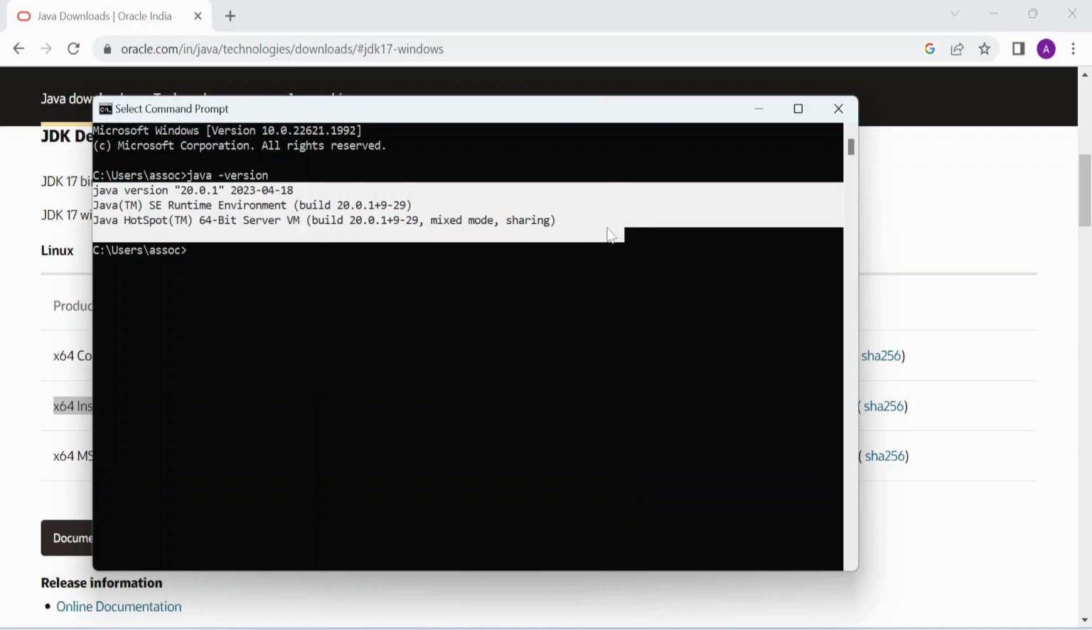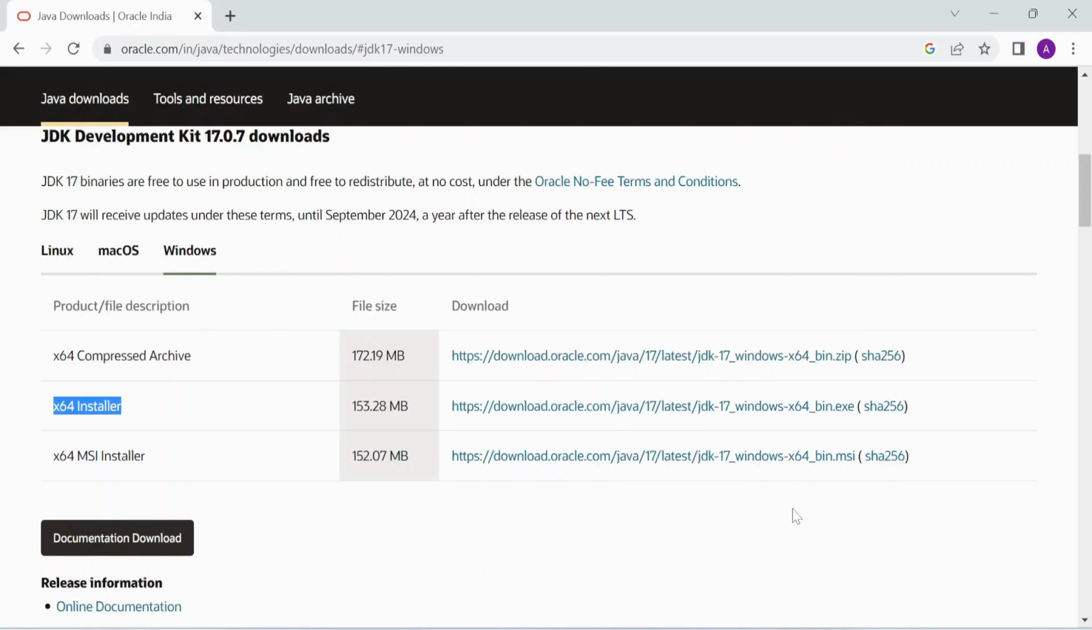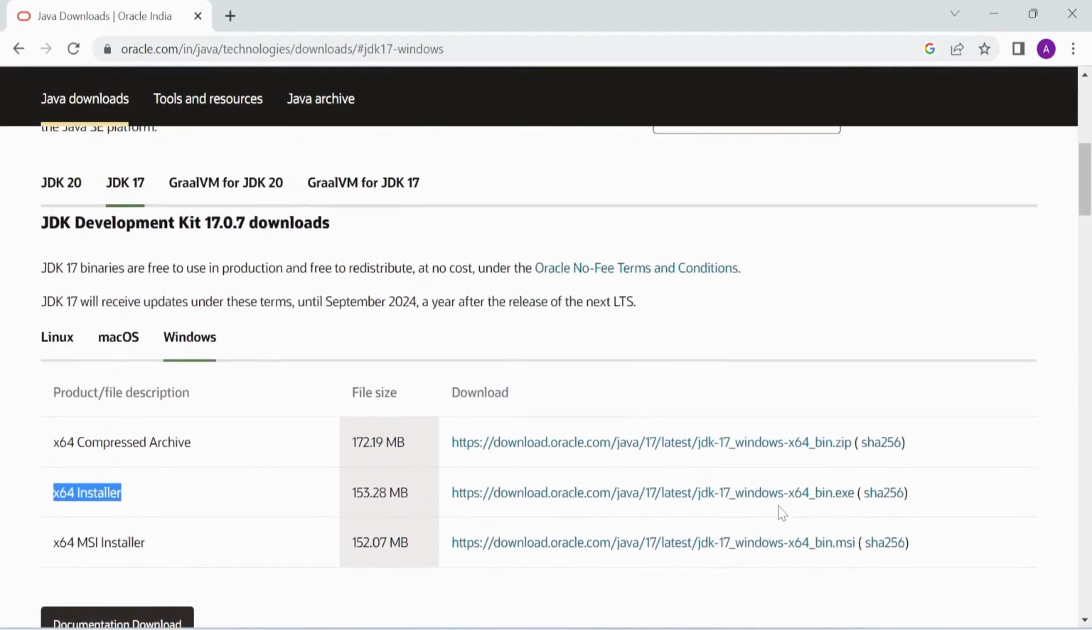Java version 17. Java(TM) SE Runtime Environment. Java HotSpot(TM). That's it. You've now successfully downloaded and installed Oracle Java 17 LTS in Windows.